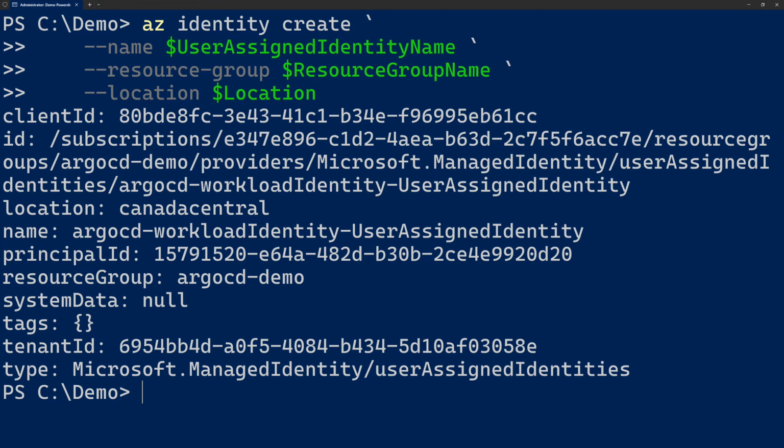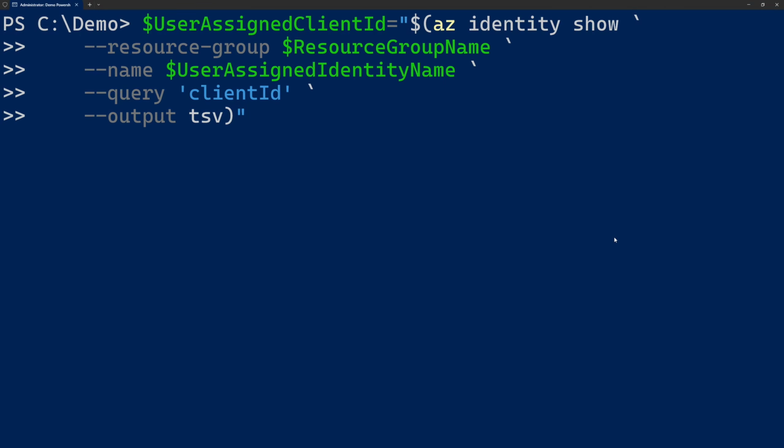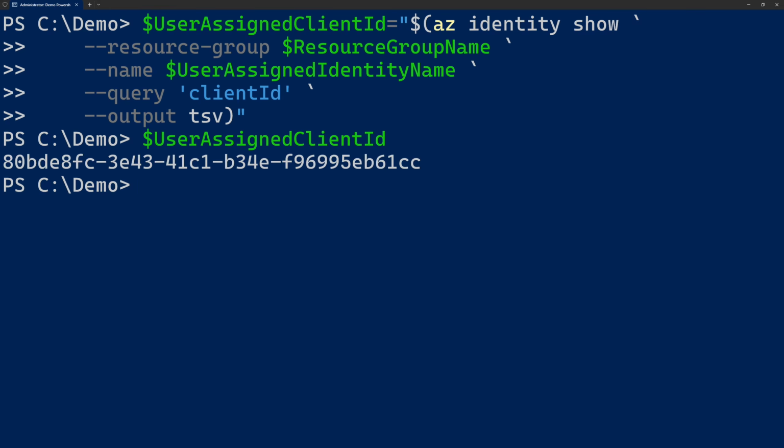The identity has been created. Now let's also get the ID of the identity. So we just do an az identity show. We provide the name, and then we query for the client ID. Then we're also going to print the client ID to the terminal because we're going to need it for later. So I'm just going to copy it and put it in my notes on the side.